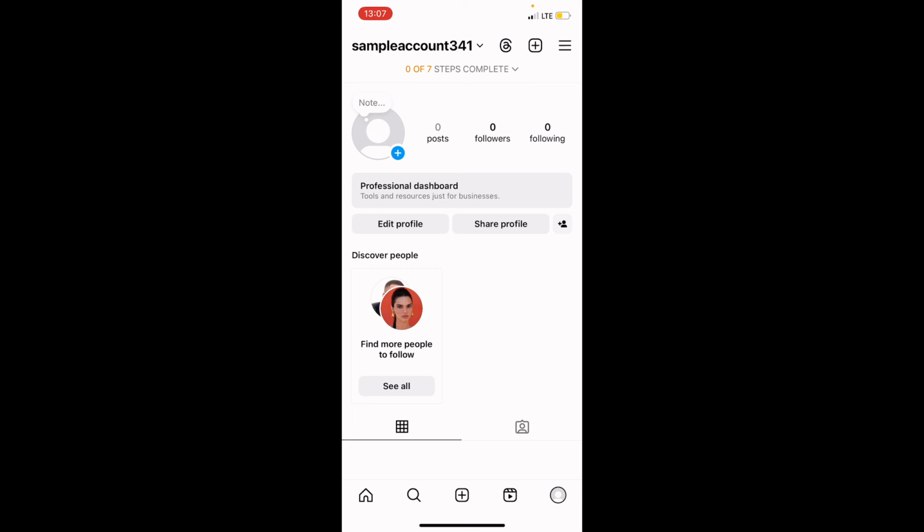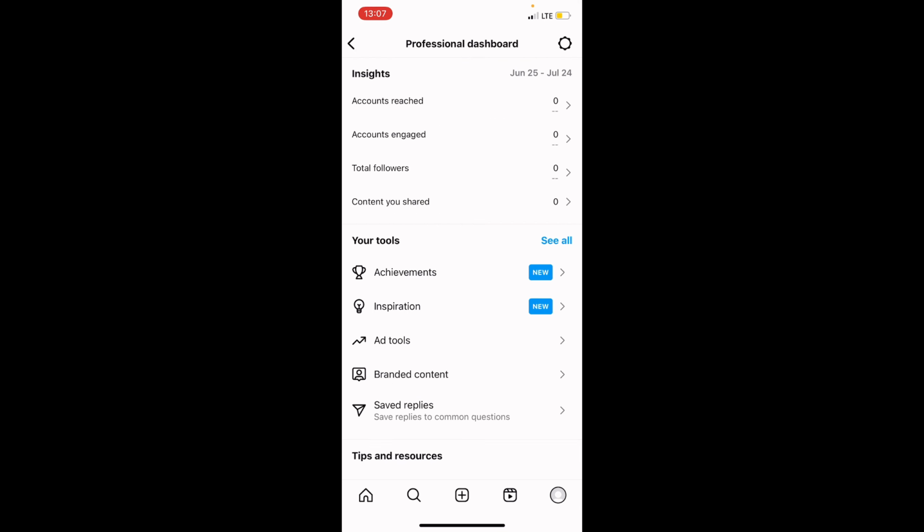To access the analytics and data on your account, click on the Professional Dashboard. From here, you can see data like the number of accounts reached, the number of accounts engaged, and total followers. You can open each of these sections for more detail on the metrics. Once you start posting, this data will be valuable in determining how to best grow your account and reach your audience.